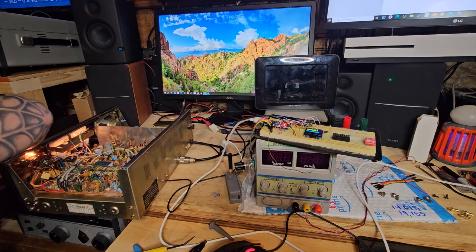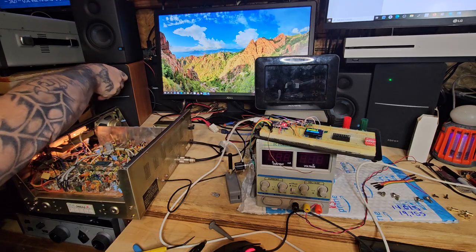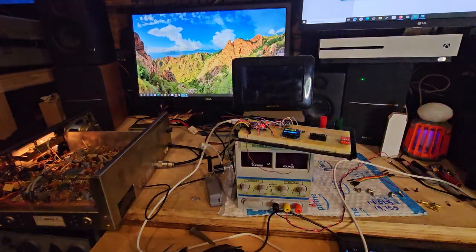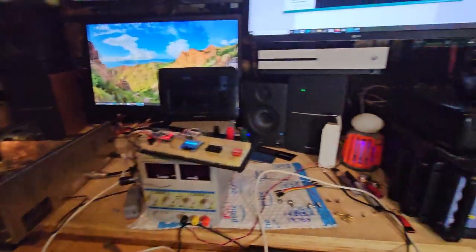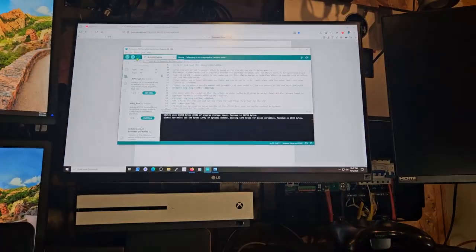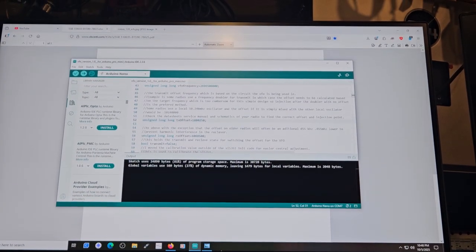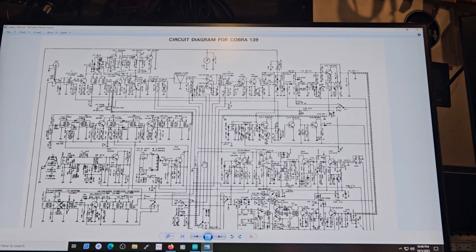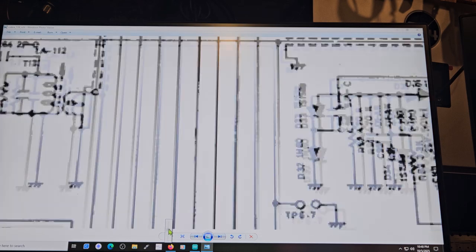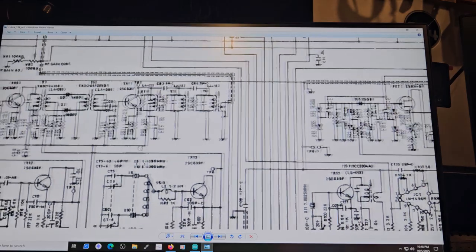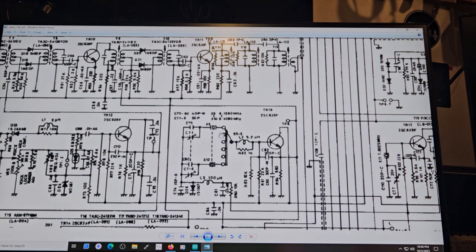Alright, well, let's go take a look at the schematic and see if we can kind of get an idea, because this is not working great, really. Alright. So the schematic is right here. So our crystals are over here. This is the one I pulled. I'm going to try pulling the other crystal instead and see if it sounds better.